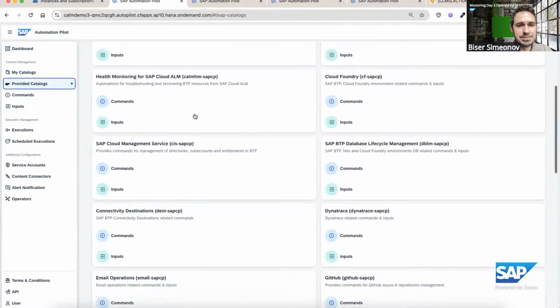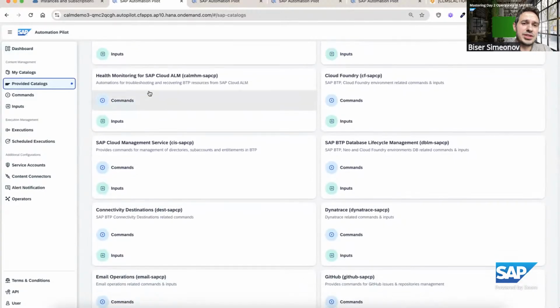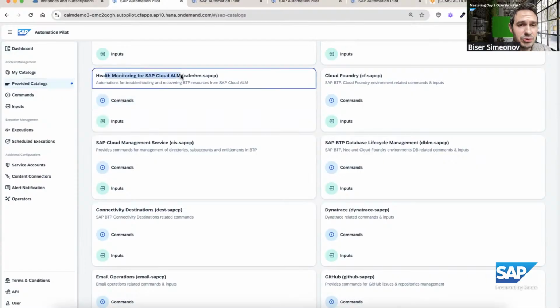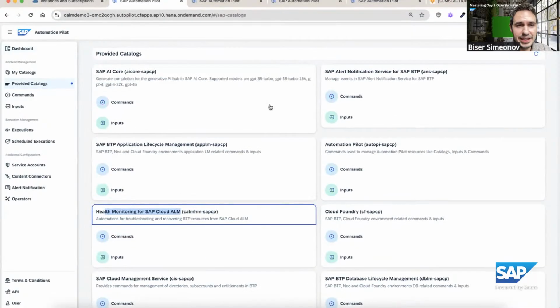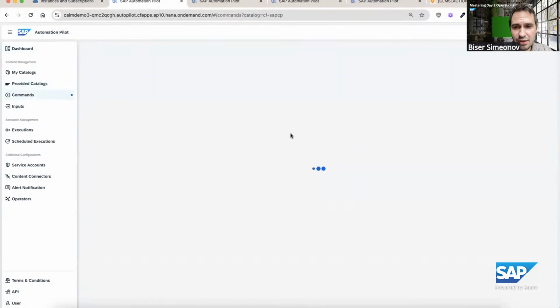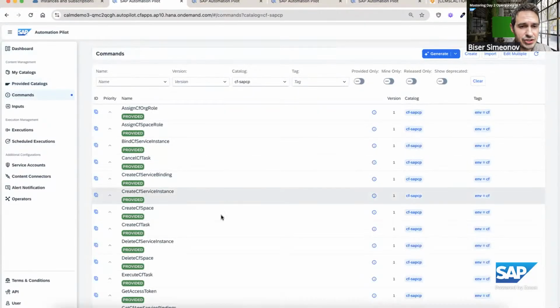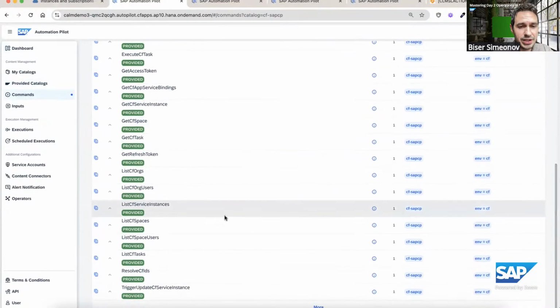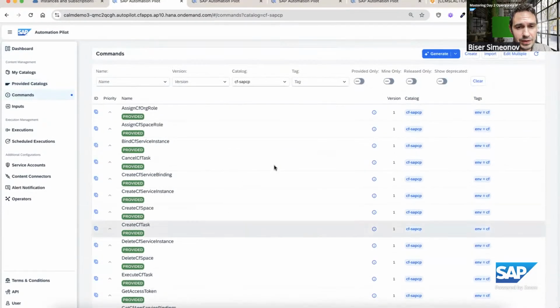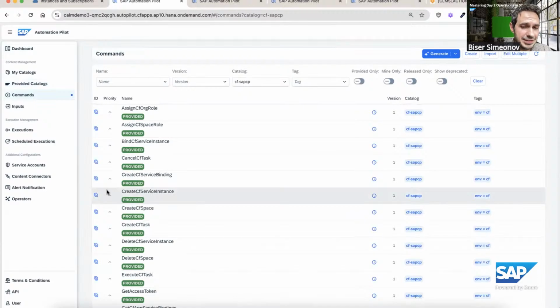For example, today we're gonna get some content ready to use from the health monitoring as well. Today also, we're gonna get some content for the Cloud Foundry itself. So we're gonna get the events for our application. We're gonna restart the Cloud Foundry application and so on. And we can find these commands in our catalogs.